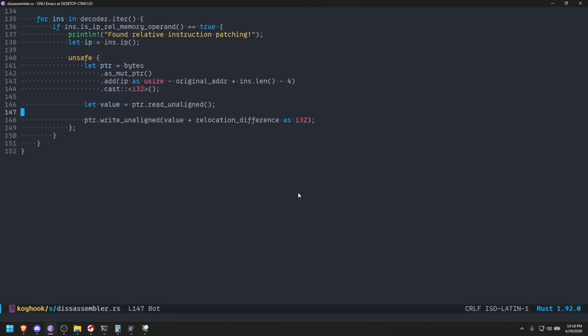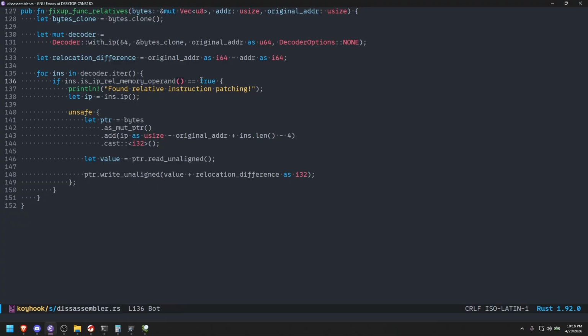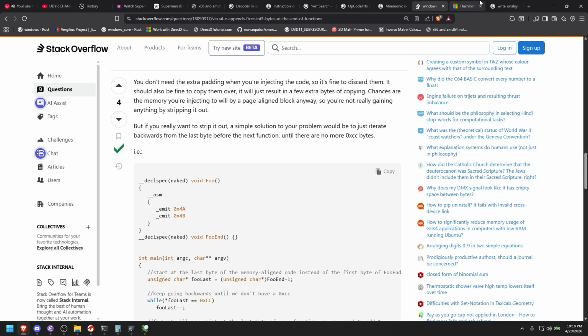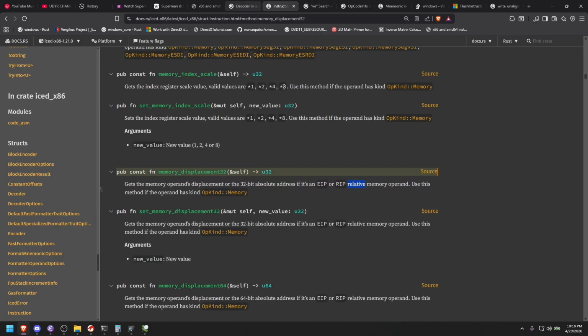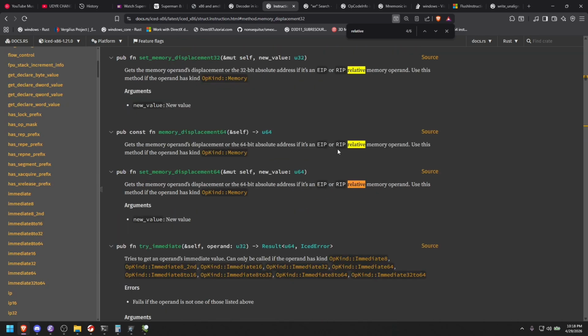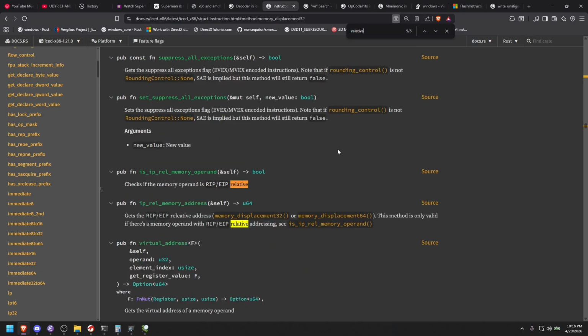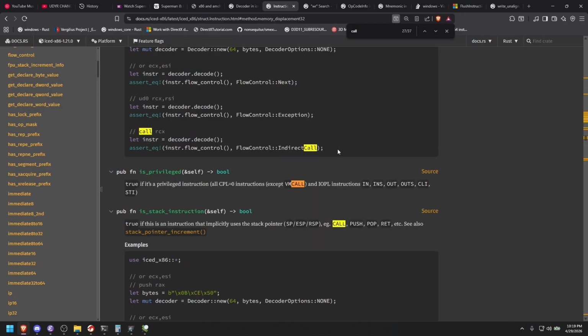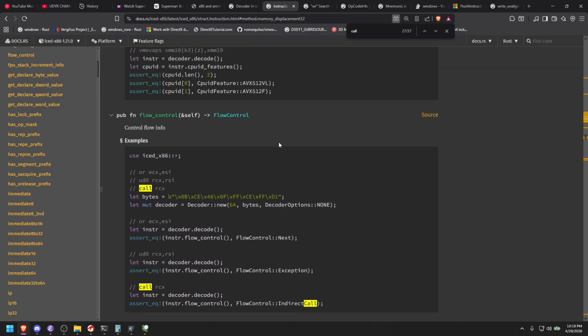So we go to our assembler here. Is an RIP relative memory operand. Of course, I put that there. So we have to fix that memory operand. Relative. So all they have is this call flow control info.